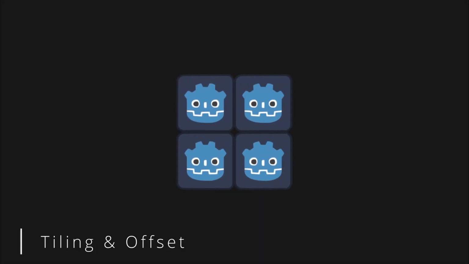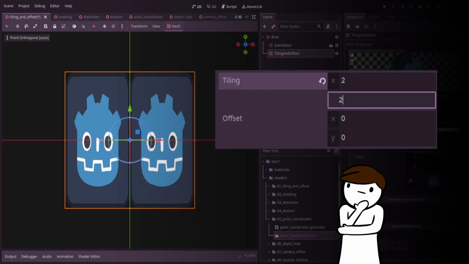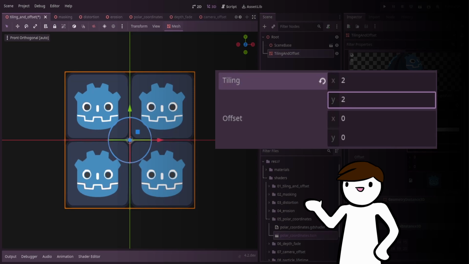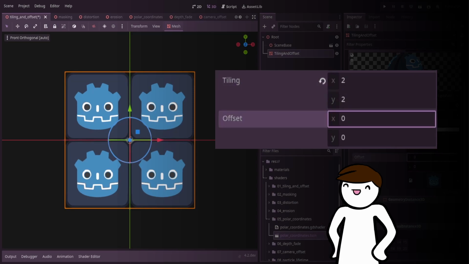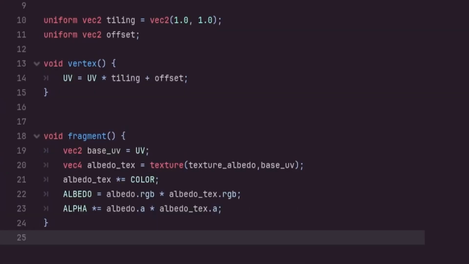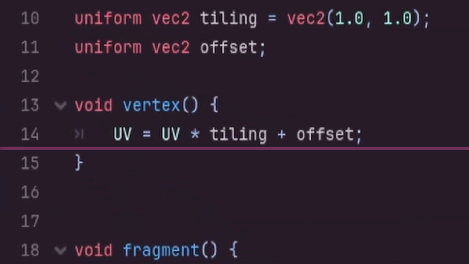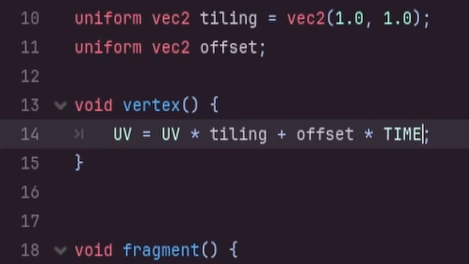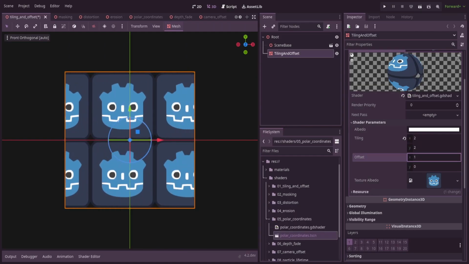Number 1. Tiling and offset. Tiling determines how many times our texture repeats, and offset determines how much our texture is displaced in UV coordinates. It's represented by this equation right here. We multiply our base UVs by our tiling first, and then we add the offset. This offset can be changed to indicate offset speed instead by multiplying it by time so that our texture is offset over time.